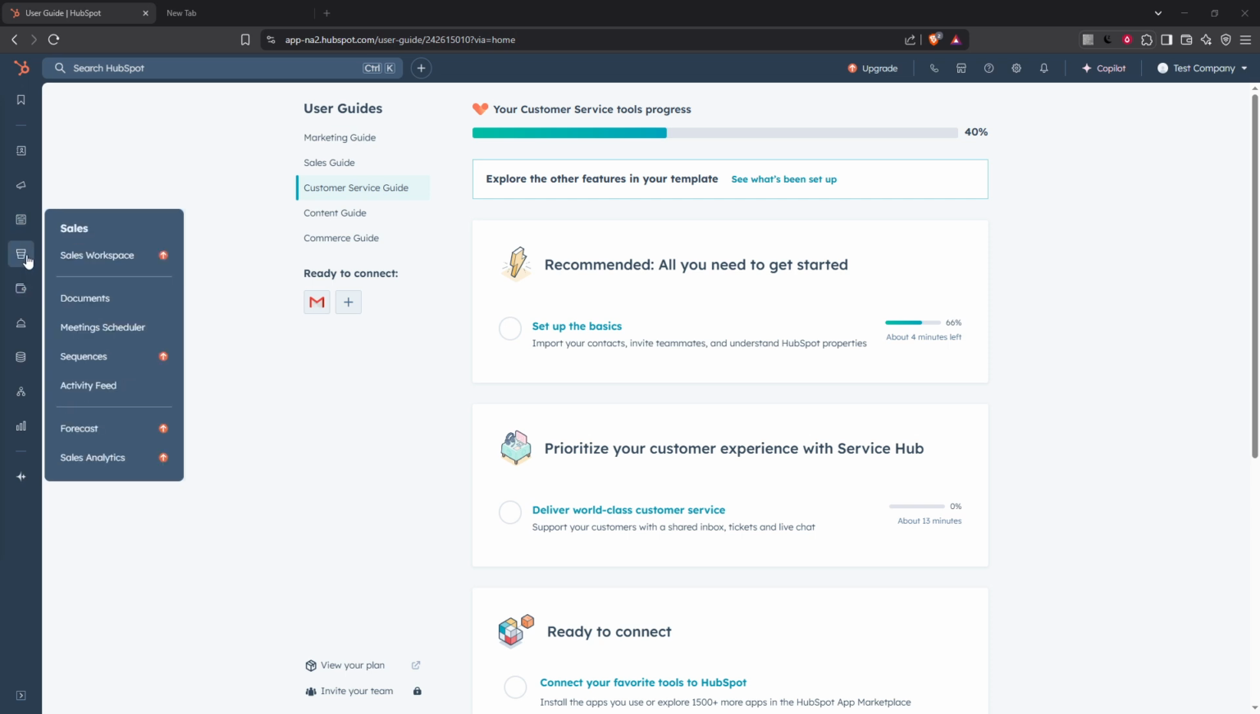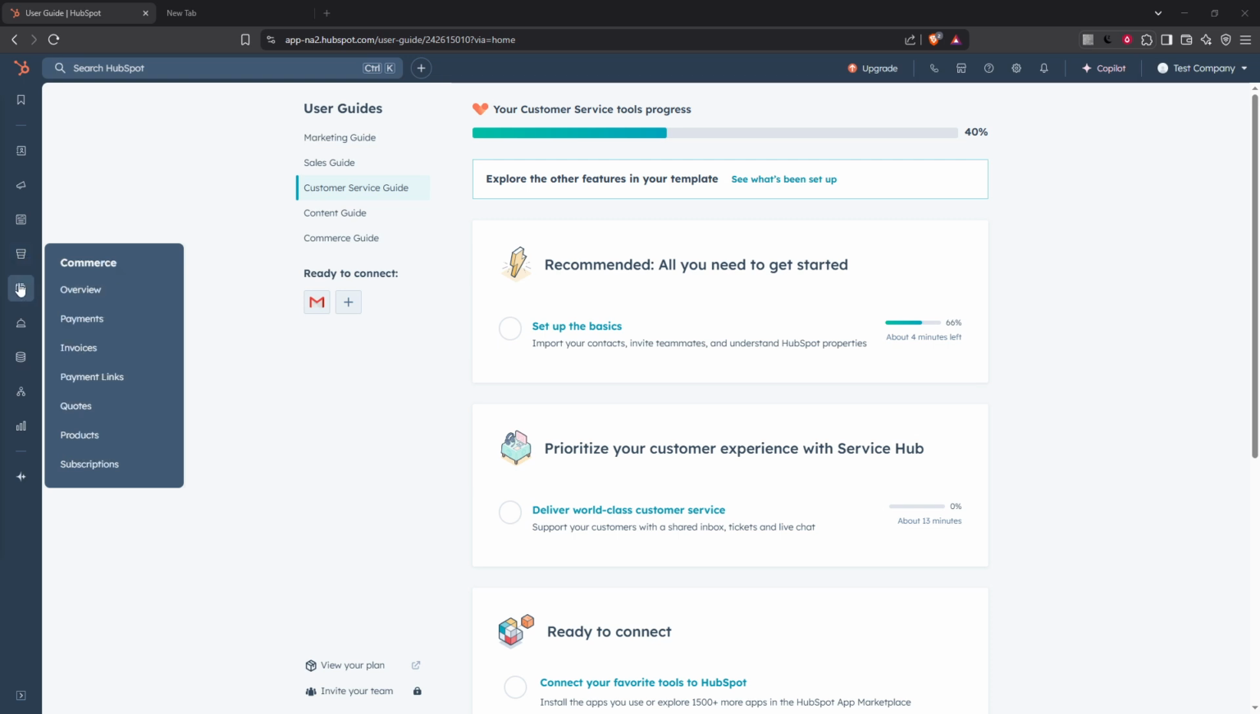Next is the Sales Workspace. This is where you can find documents, the meeting scheduler, and other sales-related tools you might need to enhance productivity and efficiency in your sales cycle. Following sales, we come to commerce, which provides an overview of payments, invoices, payment links, and more. This is where you can manage all commerce-related activities seamlessly, ensuring your transactions and payments are handled effectively.